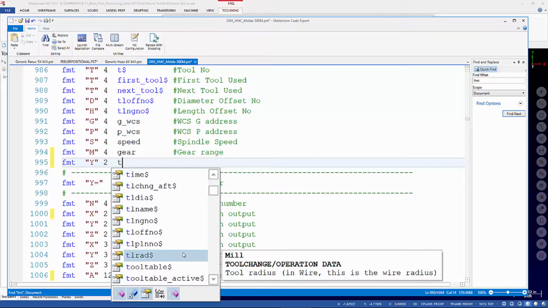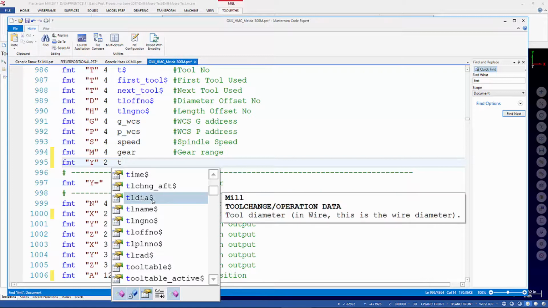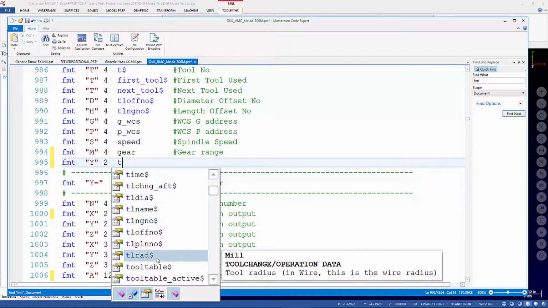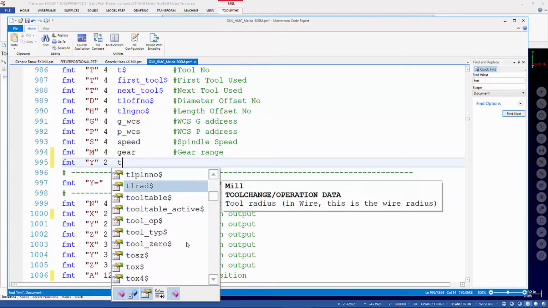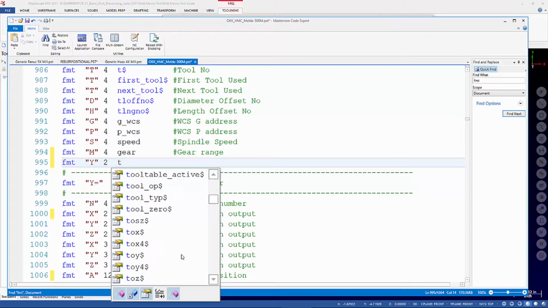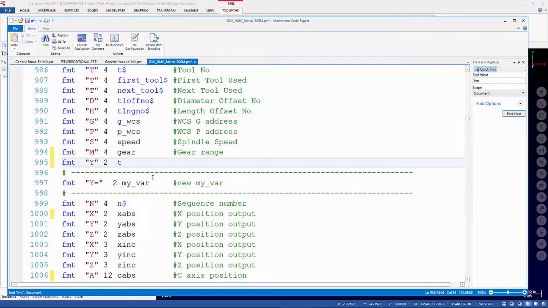So if I want to know, now I already have the tool diameter as a separate variable, but if I needed the radius for some calculation, I can just grab the tool radius if I need it. I don't need to create a separate variable and take tool diameter and divide it by 2. I've already got a predefined variable that gives it to me. Okay, tool op, tool type, tool 0. There's just a ton of different values that are available to us in that MP language. So that's how we can check and see, is there a predefined variable that exists with the name that I'm trying to use?